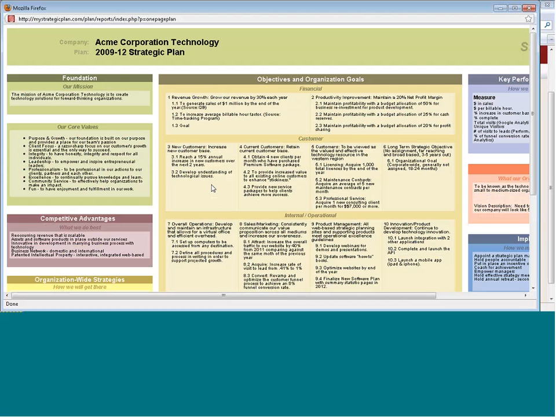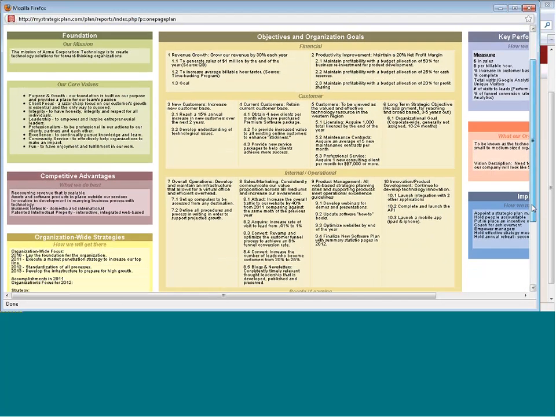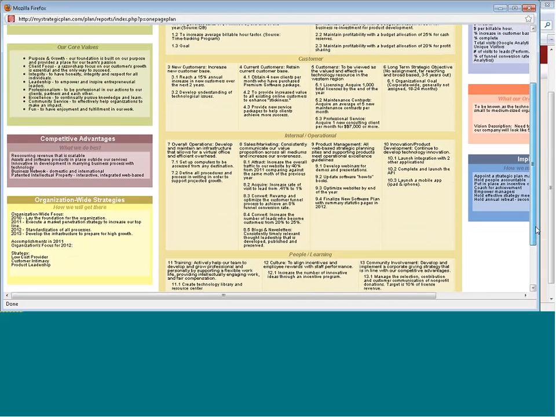So it makes it part of their everyday culture instead of just something that they think about once a month when they have to make their updates. It makes strategy more part of the daily focus. And so you can blow this up to poster size. Puts up your mission, your values, your competitive advantages, your organization-wide strategies.